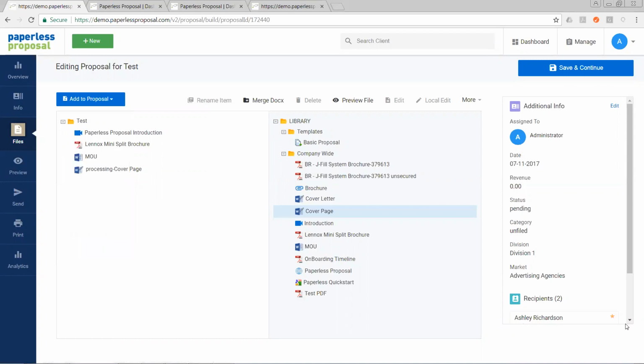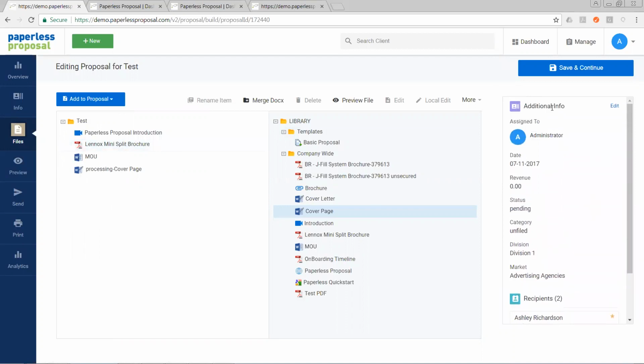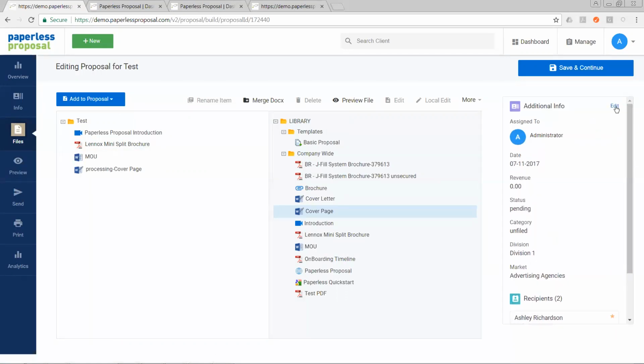On the right-hand side, on every screen that you go to, there'll be this little box that says additional info. Your client information will actually travel with you during the build out. So at any point, you can actually look in this little box here and be able to check who it's assigned to, the date, the revenue, the status, and the recipients. If you needed to change this, click edit, and it'll take you right back to info, and you can change that information.